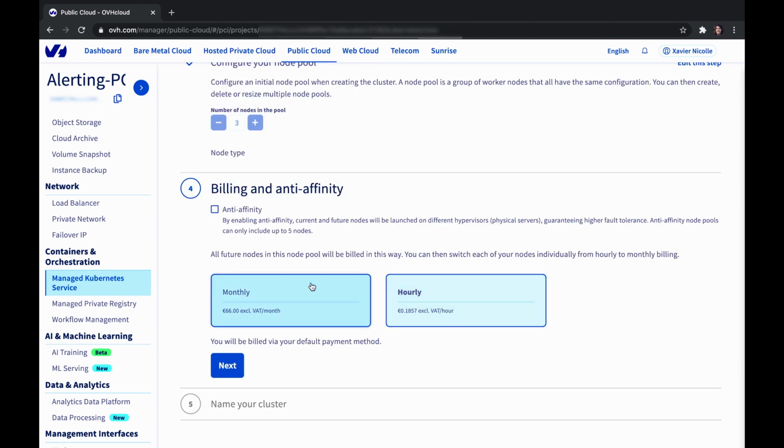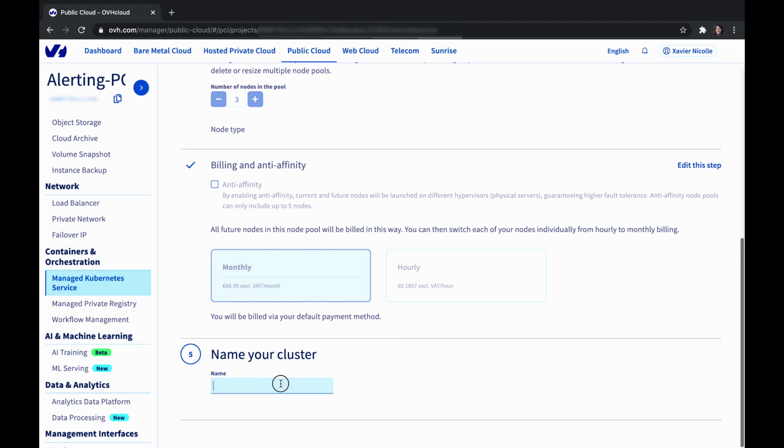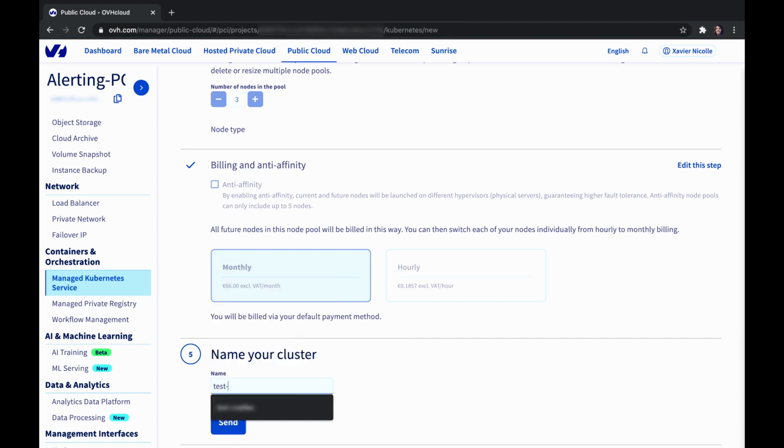Next, we select the billing for these nodes. I'll select monthly, since this cluster will be running for a long time. Next, we get to name our cluster, and this one I'll call Test Kubernetes Cluster.